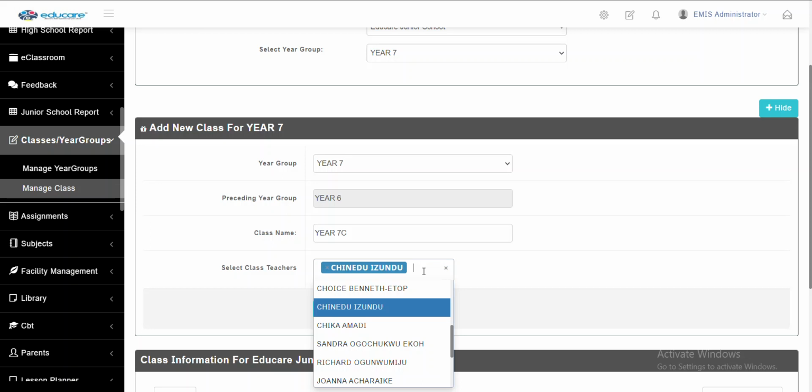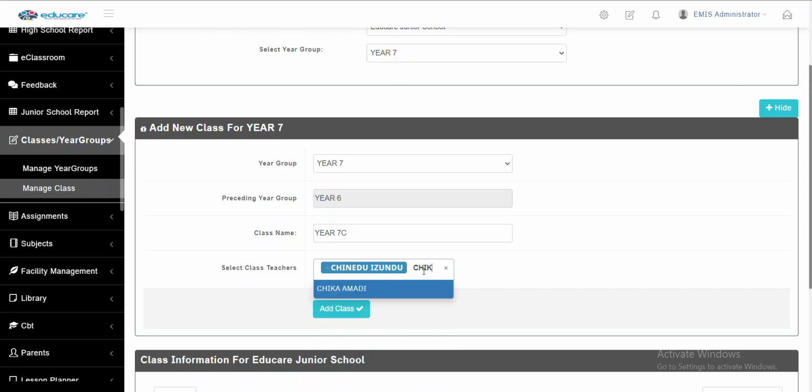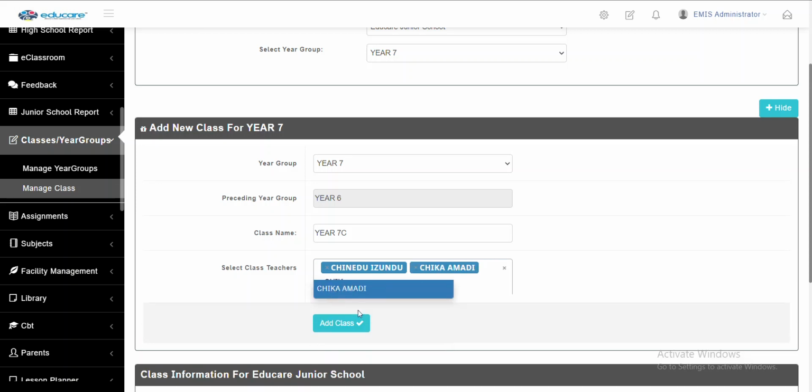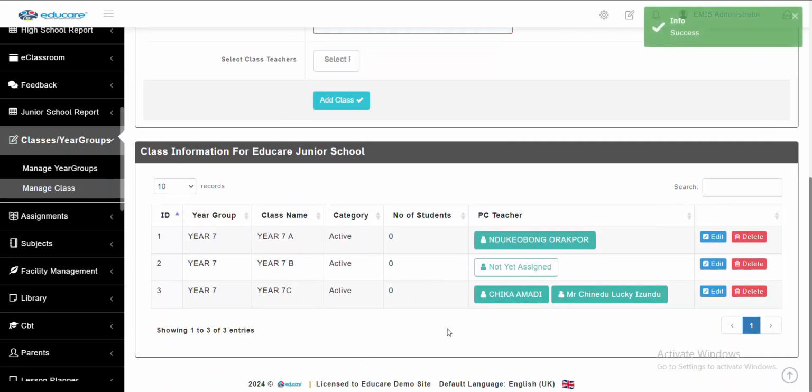So if I know the name of the teacher, I can just search for it, Chika, and select. So that's it. And all I need to do is click on add, and I have added the class teacher for this new class now. So it's quite easy and straightforward to create and assign class teachers to the classes that you've created.